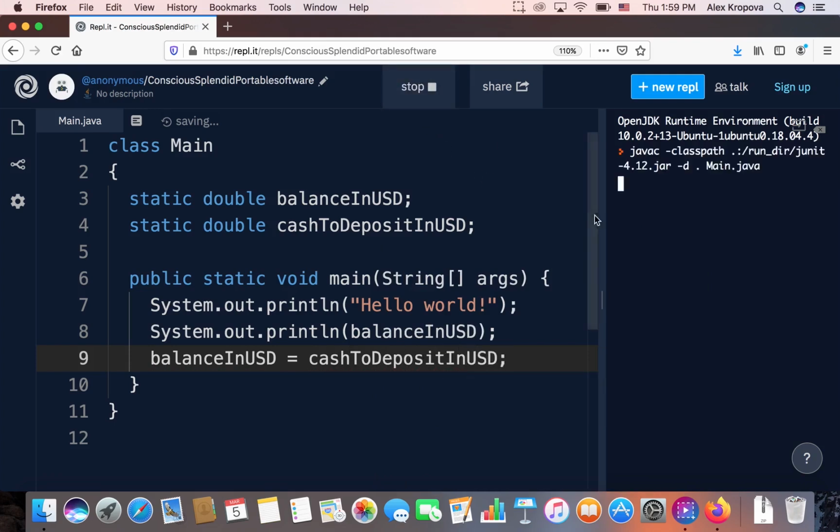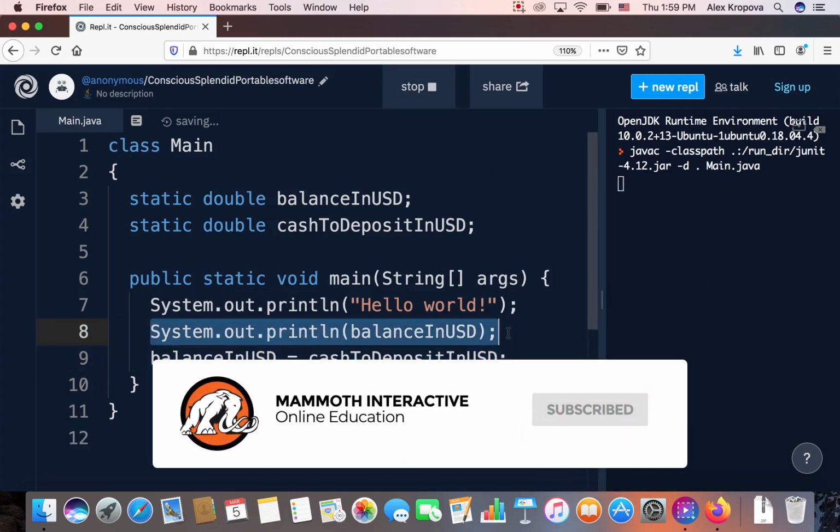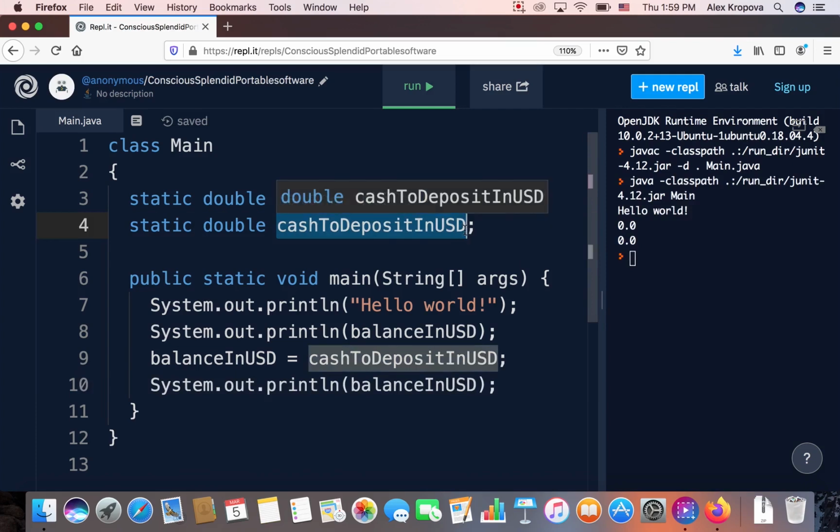And when we hit run, we won't notice a change because we're not printing the value of balance in USD. So you can go ahead and do that right underneath the initialization of balance in USD. And you'll notice it'll print 0.0 twice because we have not given cash to deposit in USD a value itself. So let's go ahead and do that.